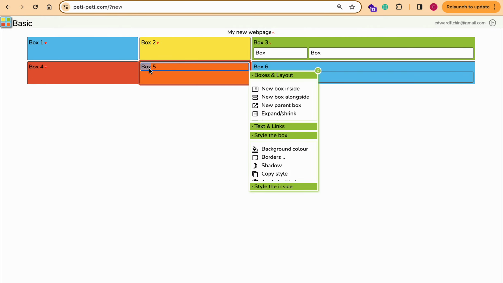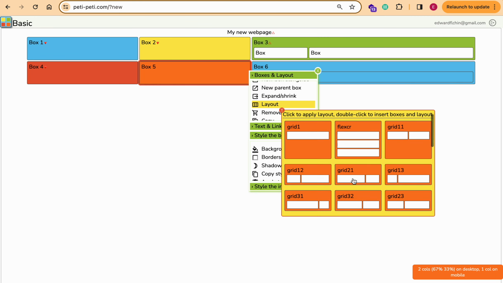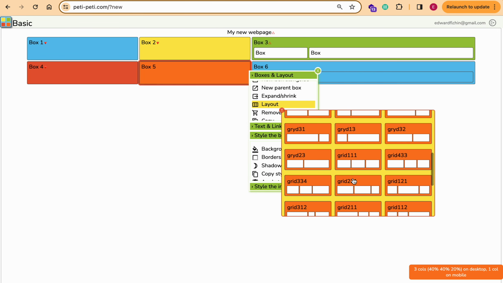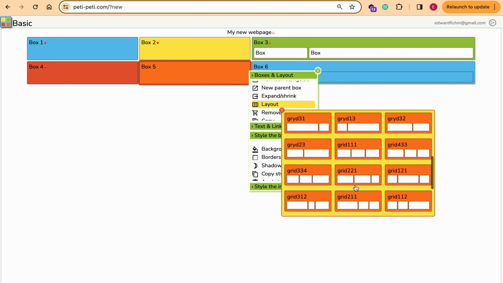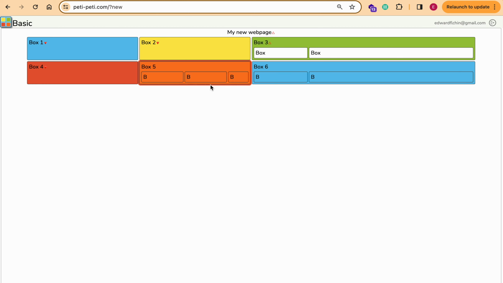Now box 5 does not have any boxes in it. Yeah? So let's look at the layout. It's also grid 1-1. Let me change the layout to grid, say, 2-2-1, right? If I double click, it will automatically add the 3 boxes in the ratio of the layout. This is 3-3-1. Okay?